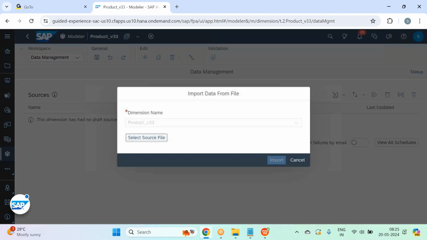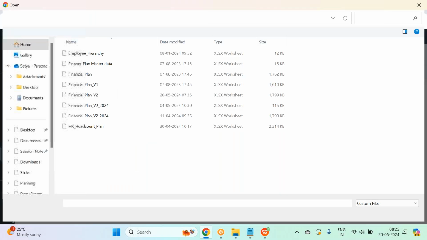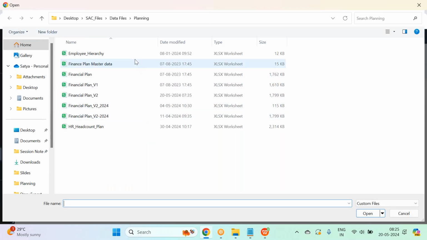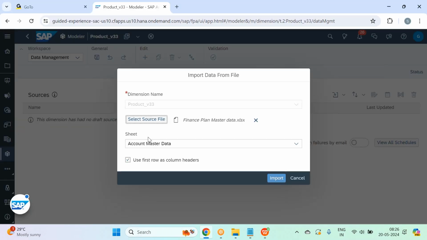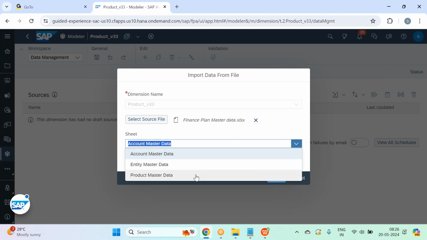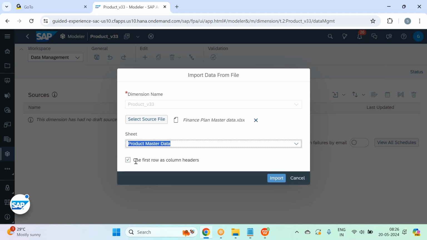Import data from a file. This time I'm going to take data from product master data. Here you see "first row as column headers", that's the reason it is taking headers from the first row. If you uncheck it, the first row will also be taken as data.